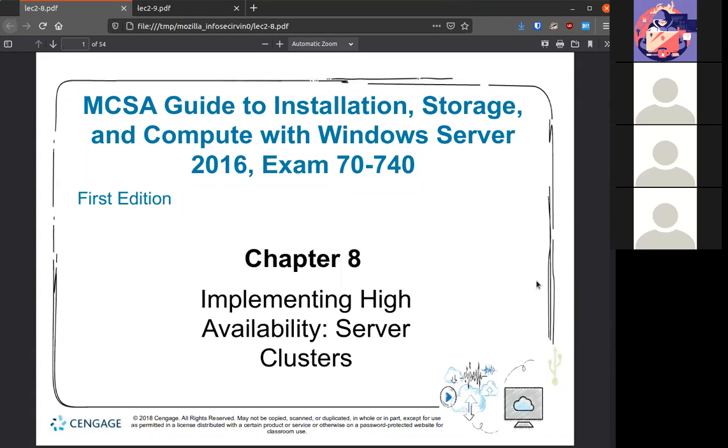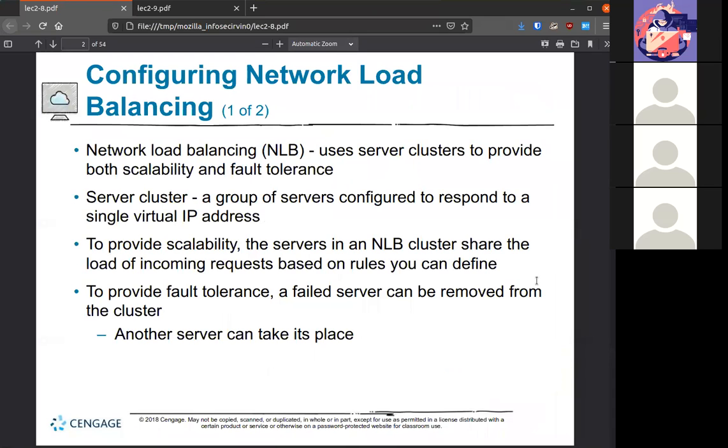Chapter 8. Network load balancing provides scalability and fault tolerance in a server cluster, a group of servers responding as a single IP address.